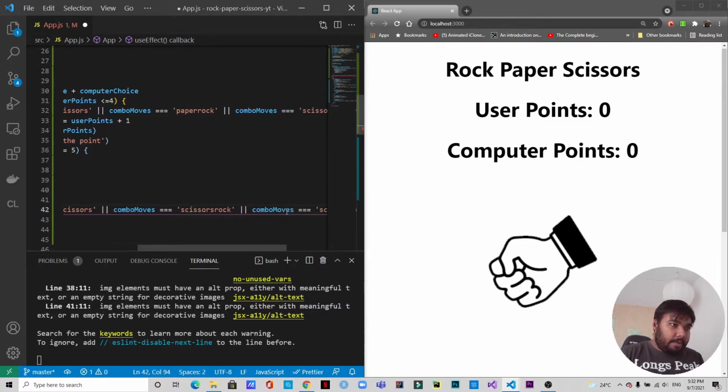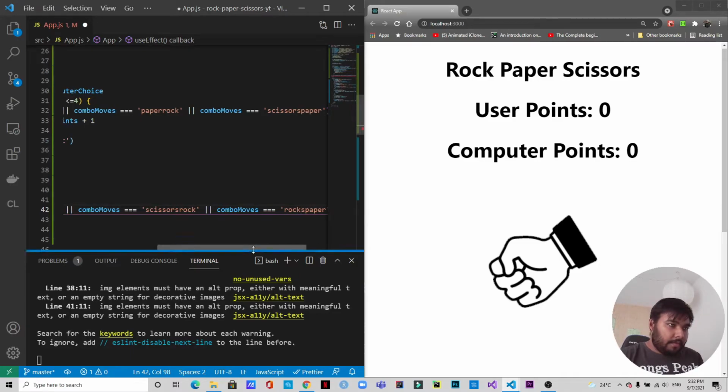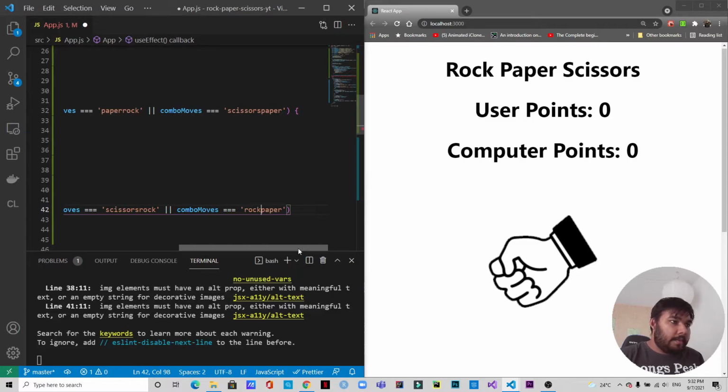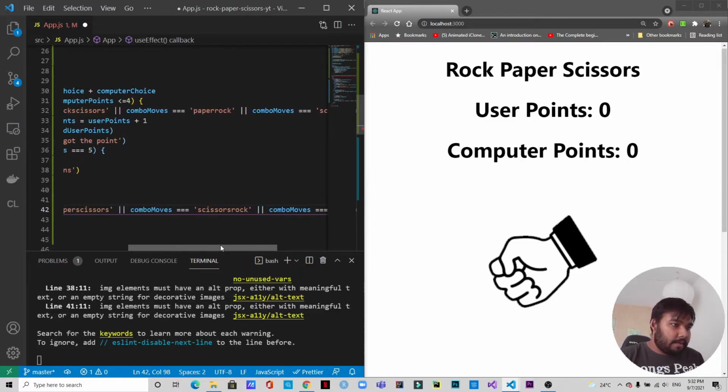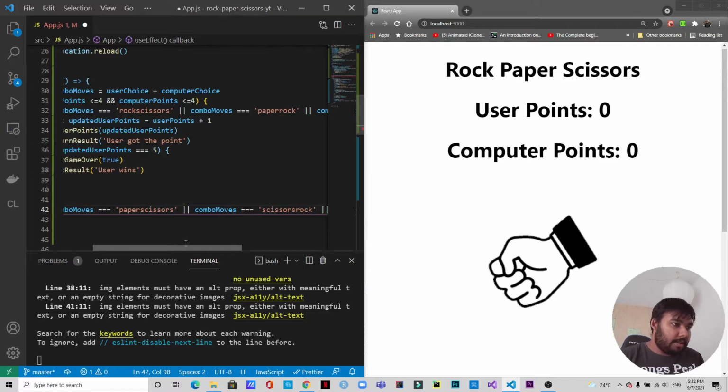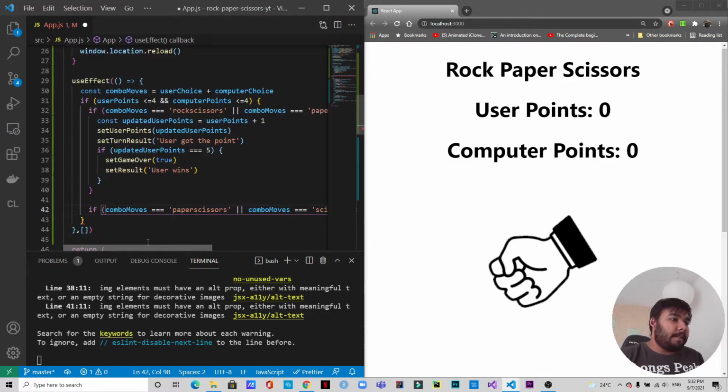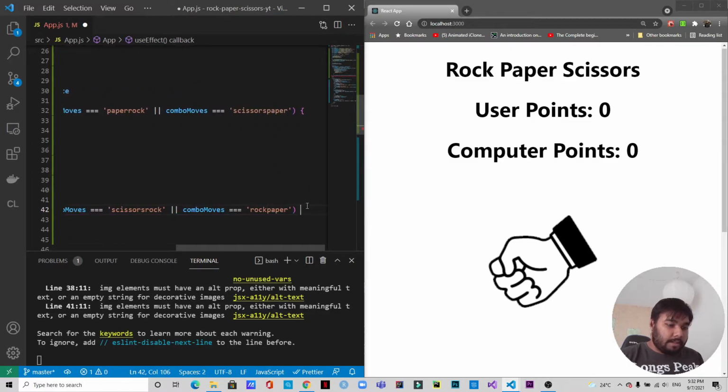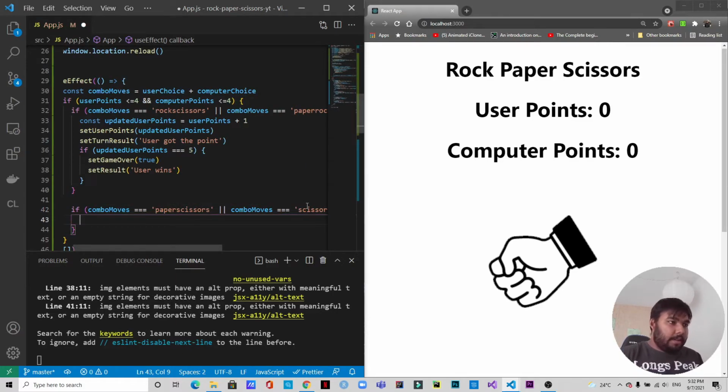And if the computer's choice is paper, the user's choice needs to be rock. Okay, rock. I think that's correct now. Paper, rock, rock, paper, scissors, rock, and paper, scissors. Alright, so if these are the cases, now let's create the functions for the computer.